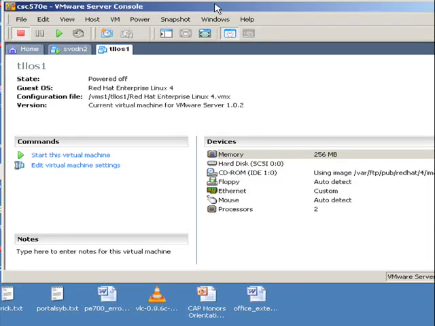Very quickly, I'm going to show you how you would go in and reinstall the operating system on your virtual machine. Let's say you already installed Red Hat Linux, but you wanted to redo it because your partitions were incorrect or you missed a step. This is how you would do it.